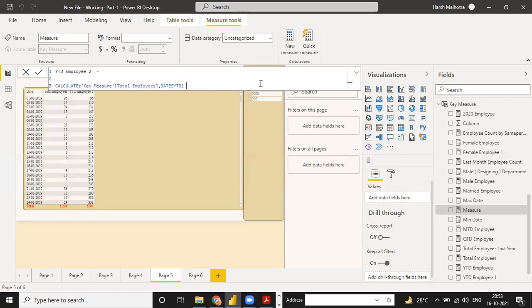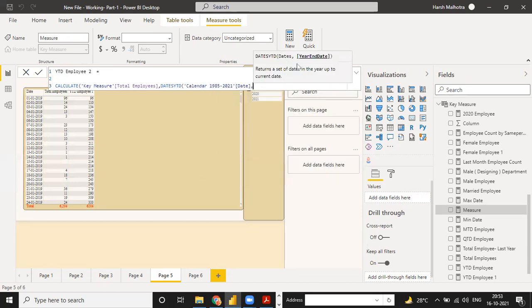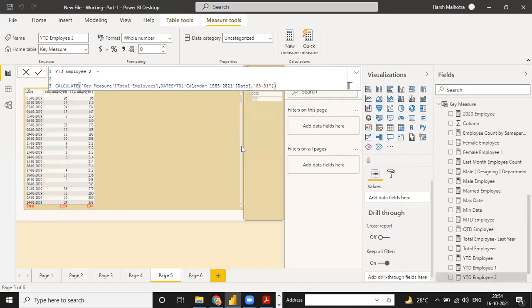Let me tell you the reason. In the calendar date table, see the year end date. Year end date means what your year ending is. Suppose your year ending is June 30, only the month and the date, then it will give you the value. Suppose my year ending is March 31st. I can give you the example. Enter. And what is the difference between these?